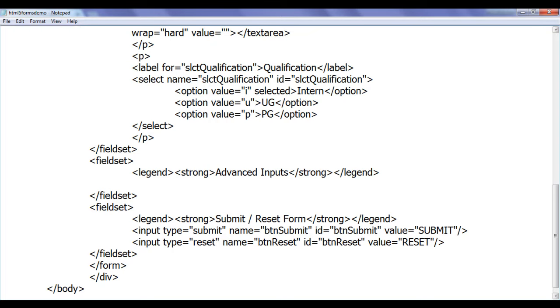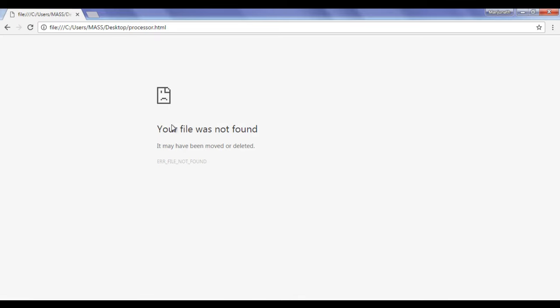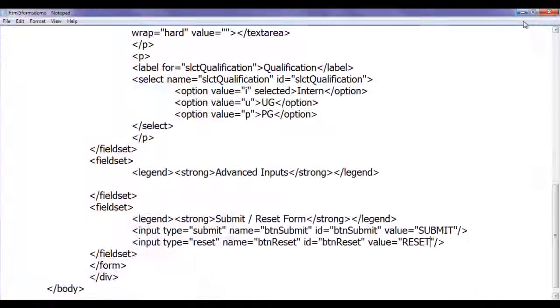File, save, go to browser and refresh. You can see that now we have submit and reset buttons. If I click on submit, it goes to the processor.html page, which is not available at present. If we do any modifications, and if I click on the reset button, you can see the form controls are reset back to the default values. Quite simple. For this tutorial, this much is enough, friends.